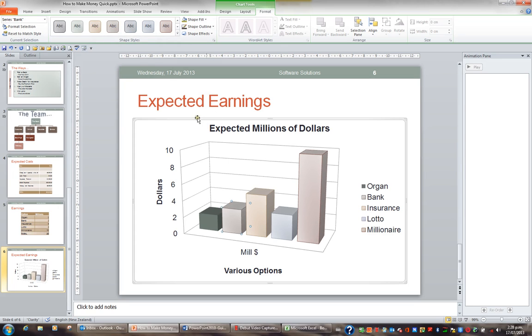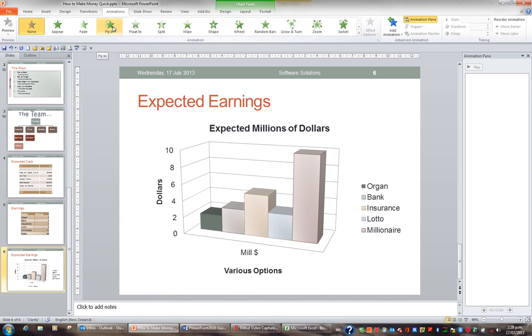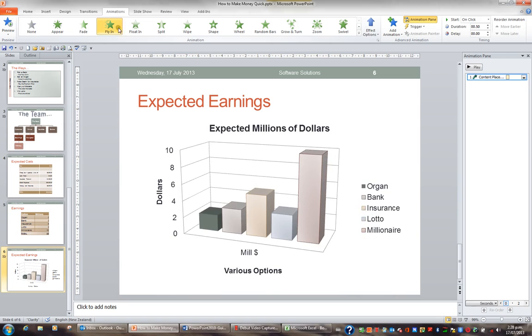The other thing you can do with charts is animate charts, and we know this from looking at animation earlier. But what I'd like to do is click on the frame around the chart and go back to animations. I'd like to choose Fly In again, and I'd like to slow down the rate it flies in. So I alter the duration.